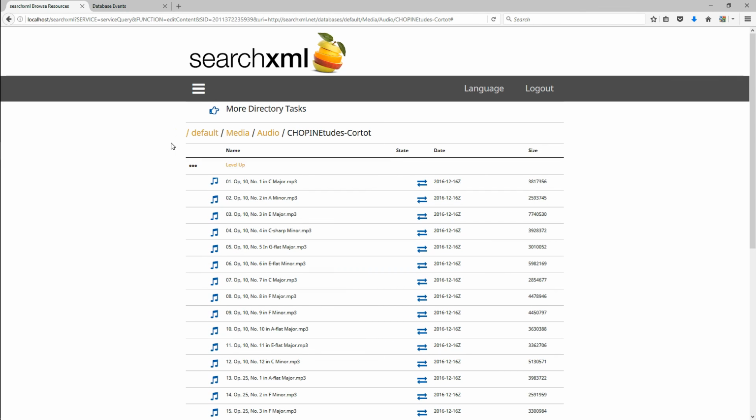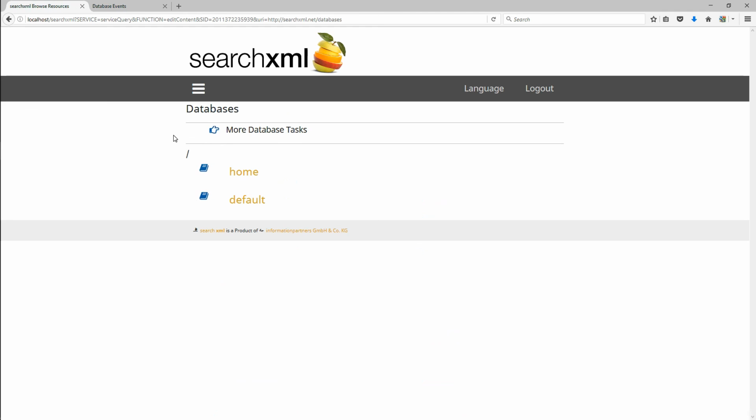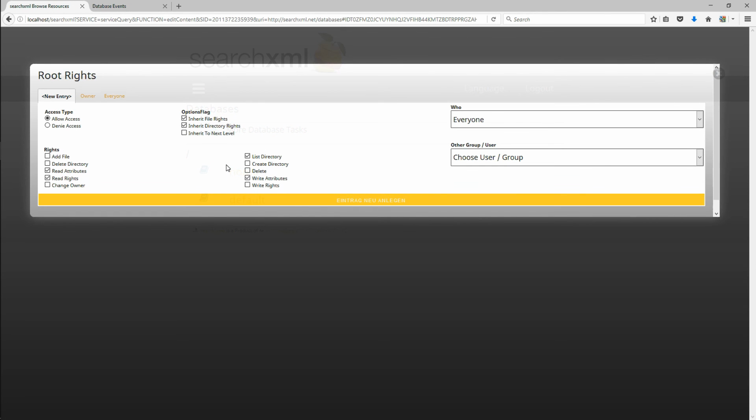Initially, the rights are not given for individual files or directories, but for the root. The rights can be inherited from there to the lower levels. You can choose whether to grant rights to only one level or any number of levels.